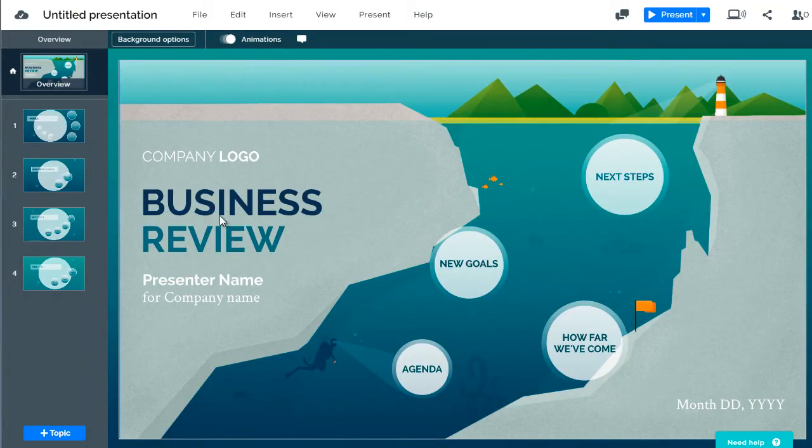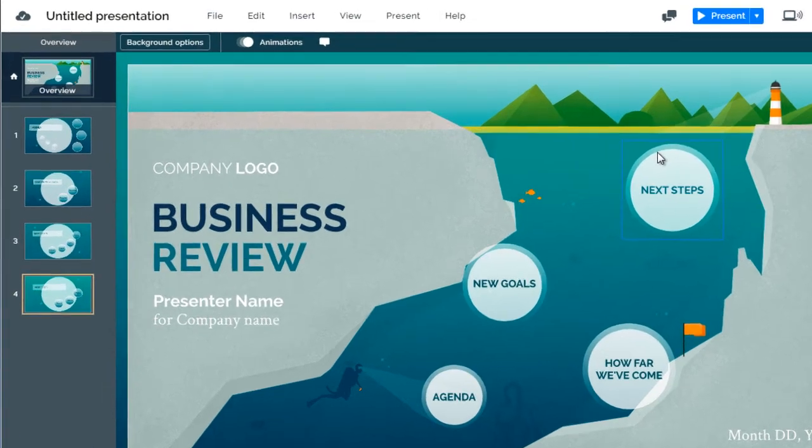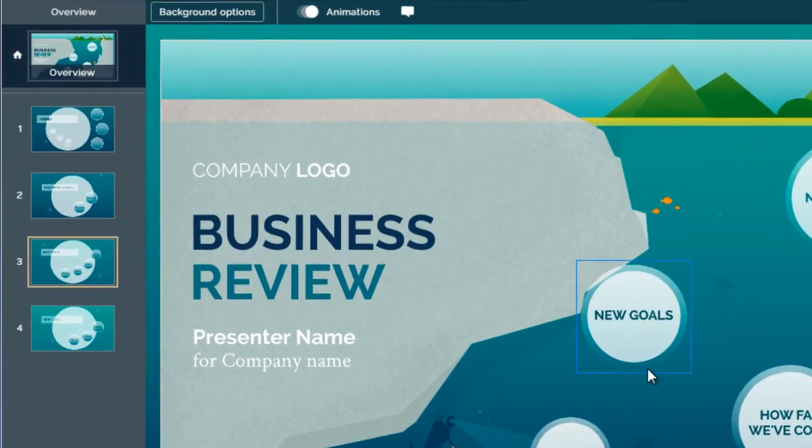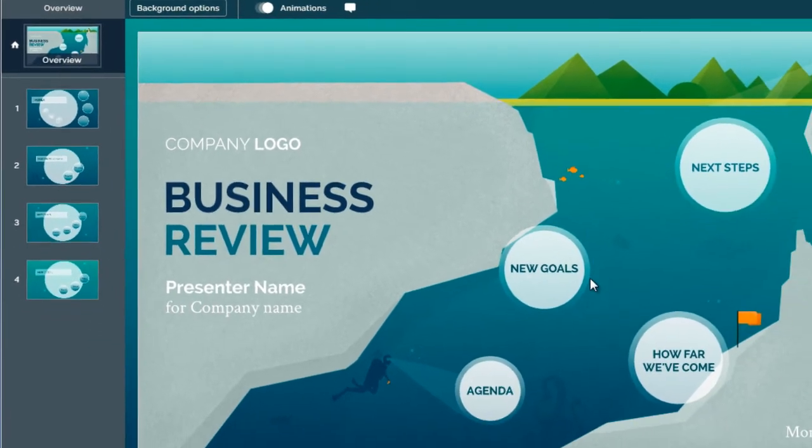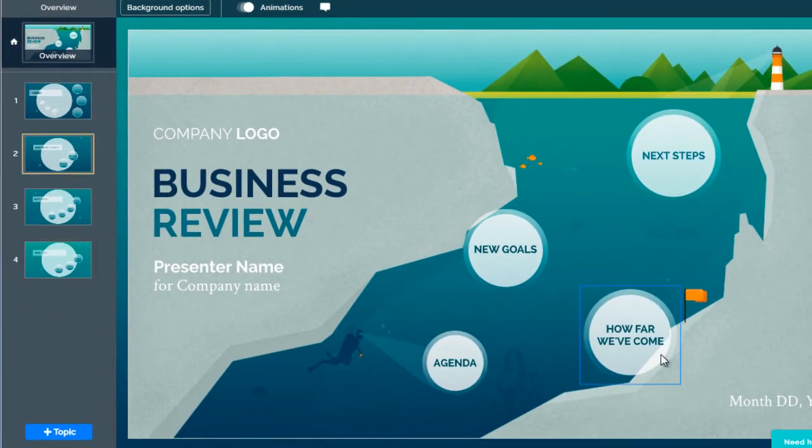So the first thing you're going to see is, in this example, I just chose a random template. But typically with Prezi Next, you're going to see these little bubbles, all right? So these little bubbles are basically topics. So the nice thing about Prezi Next is I could switch between this one and this one. I don't have to go in any order, which is nice.